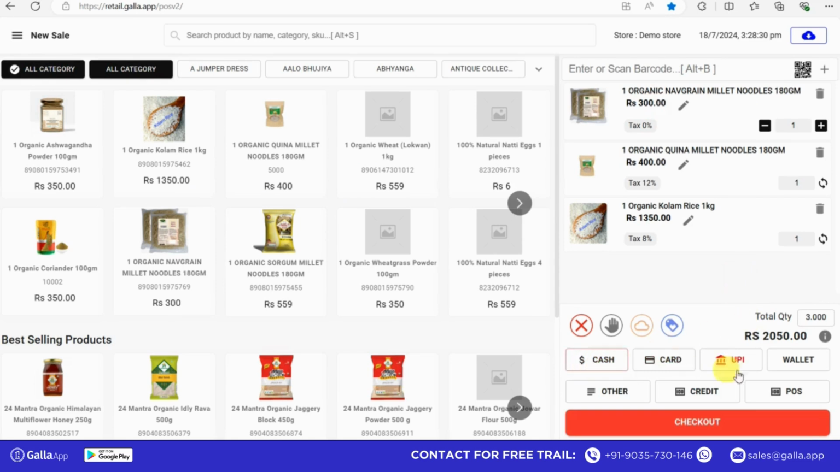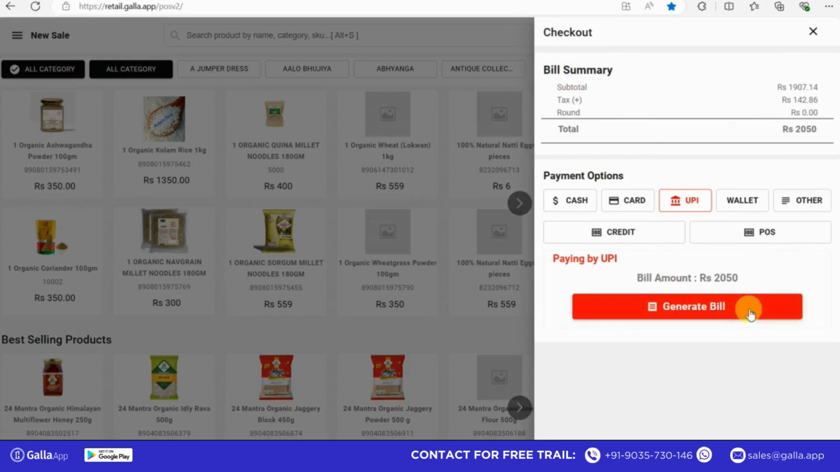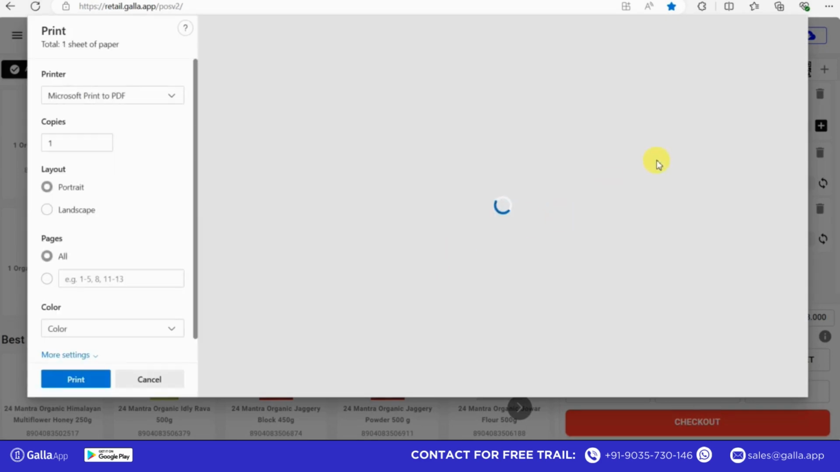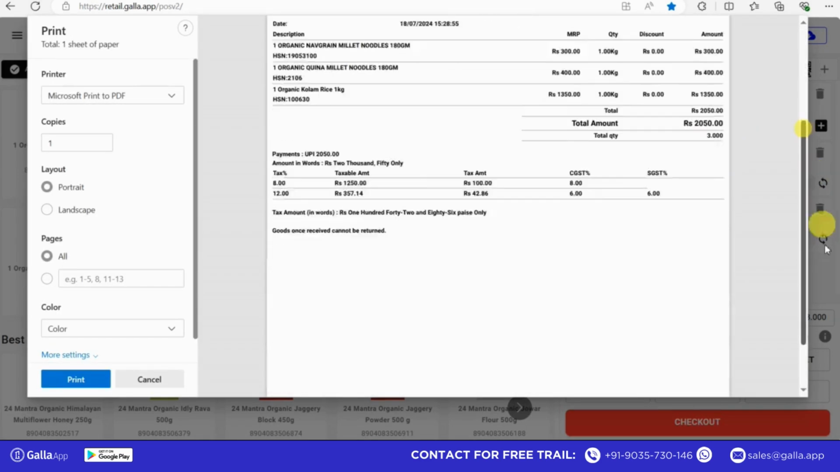Once this is done, you need to select the mode of payment like cash, card, UPI, wallet, whatever the customer has opted for. Let's choose UPI. Just click on this and the bill summary will appear here. Now click on generate bill. Just wait a little and the invoice will be displayed here.